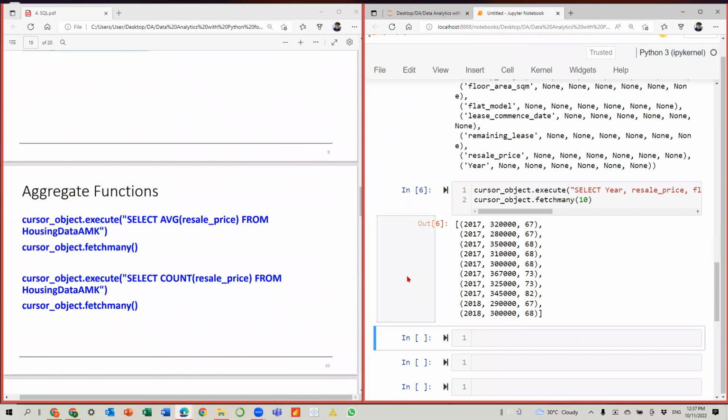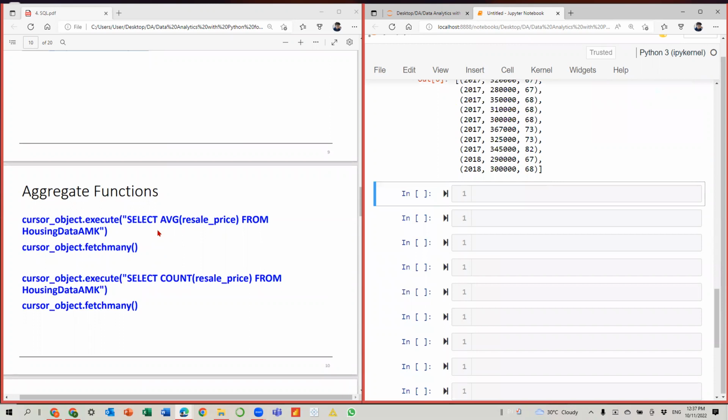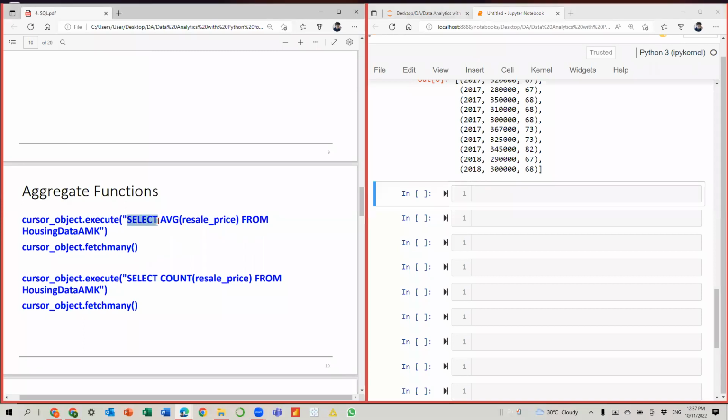Alternatively, we can use an aggregate function. For example, we want to select the resale price, but we want to compute the average of the resale price from this database. Then after that, we just fetch many.